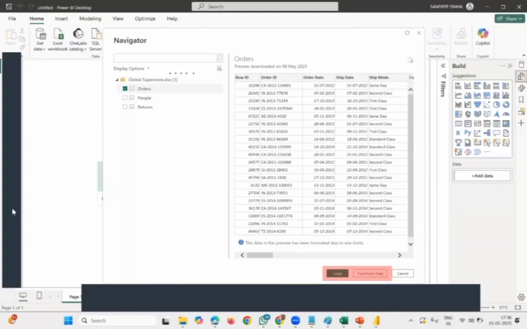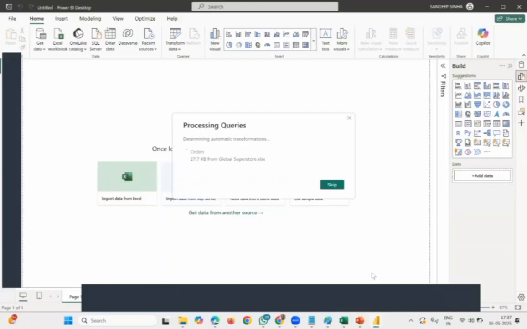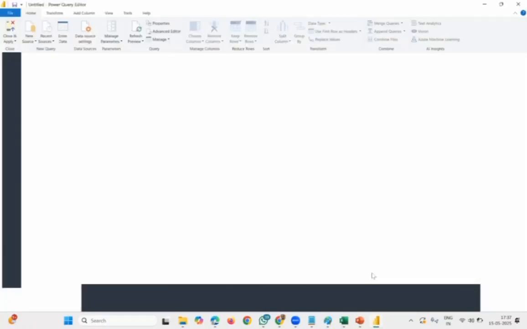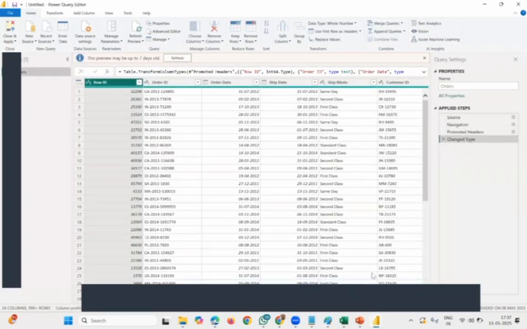Now, when you want to do the transformation, when your data is not good, you click on transform data. It will bring you to the Power Query editor. This is the Power Query editor, and this is the place where you can do the transformation.